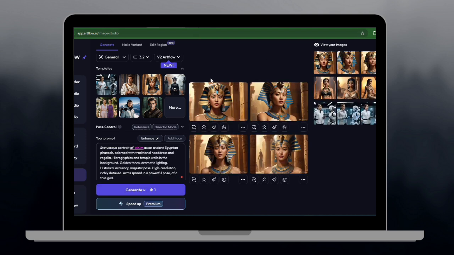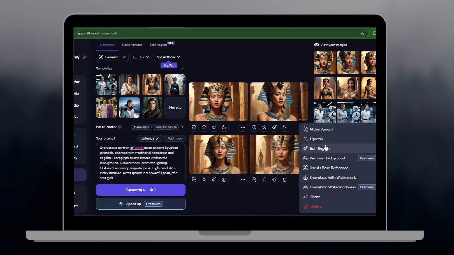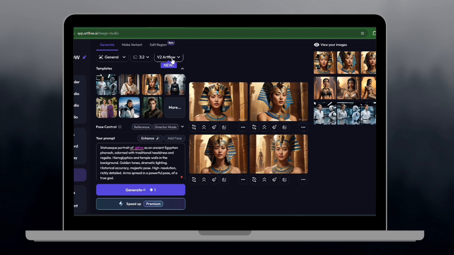So number two is choose a style. Select an art style that matches your vision. Choose realistic for lifelike characters, cartoons or anime for stylized animation, and fantasy or sci-fi for unique, imaginative design. And then click generate and Artflow AI will create your characters in seconds.